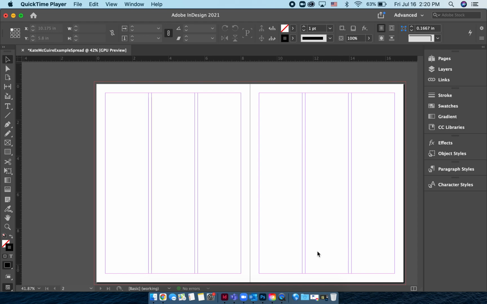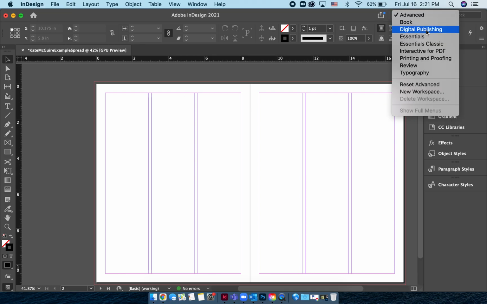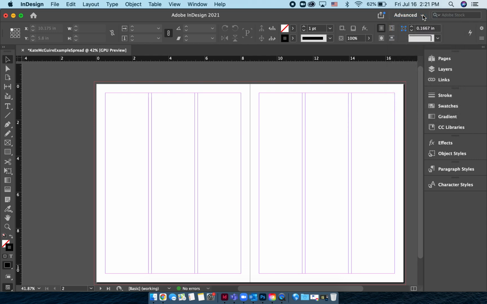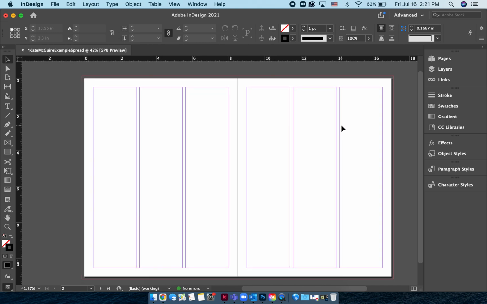and show you how to work with text in InDesign. So now you have your spread set up. The best way to go ahead and work in text, and also to really create the best spread you can, is to go over here where it says either Essentials or Essentials Classic, and switch it to Advanced. This is going to give you the best way to work in InDesign. You don't have to be advanced to be working on this either.